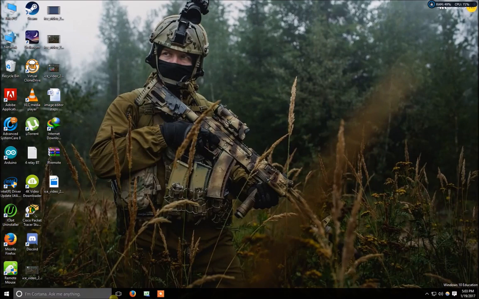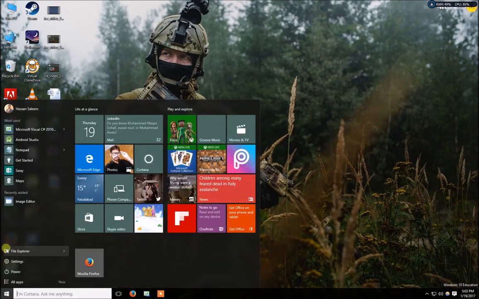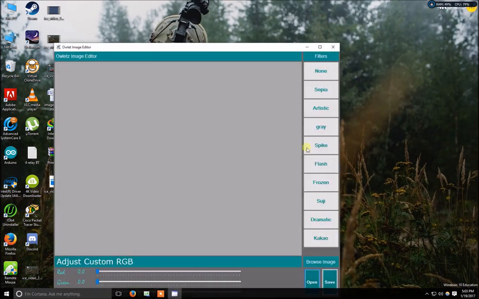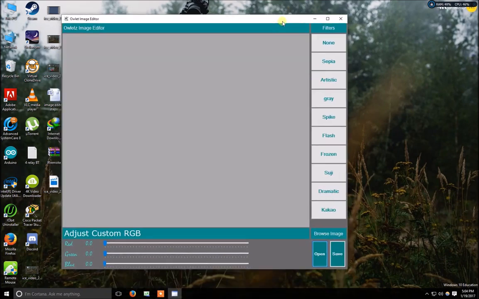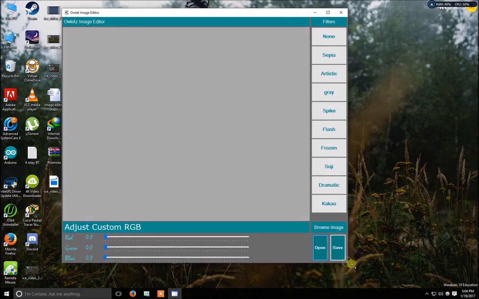Today we're gonna create an image editor. Let me show you what kind of image editor we're gonna create. Here is the overview of an image editor. Let me show you the functionality of an image editor.